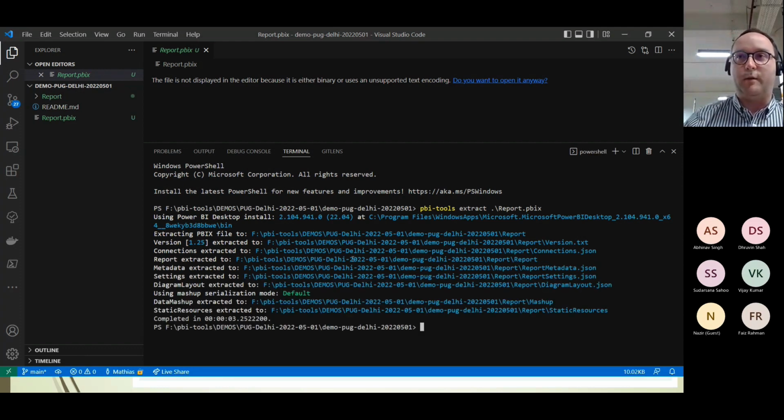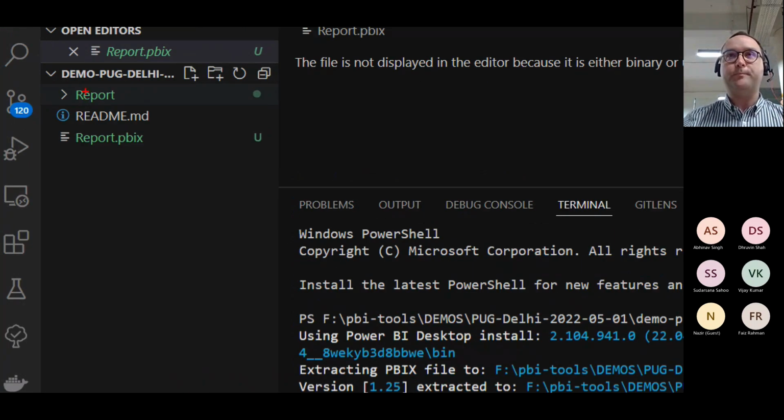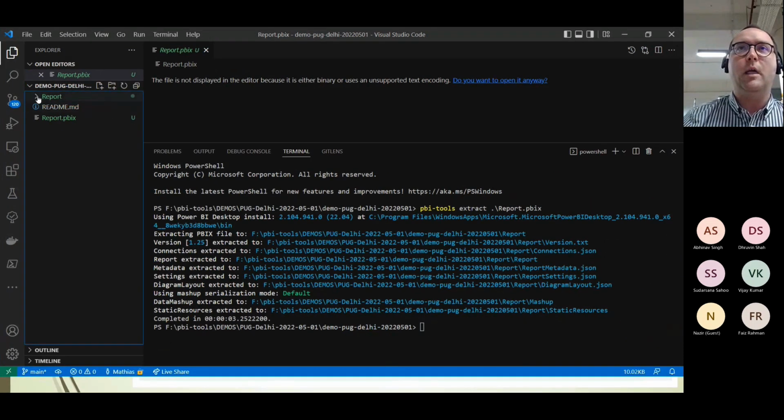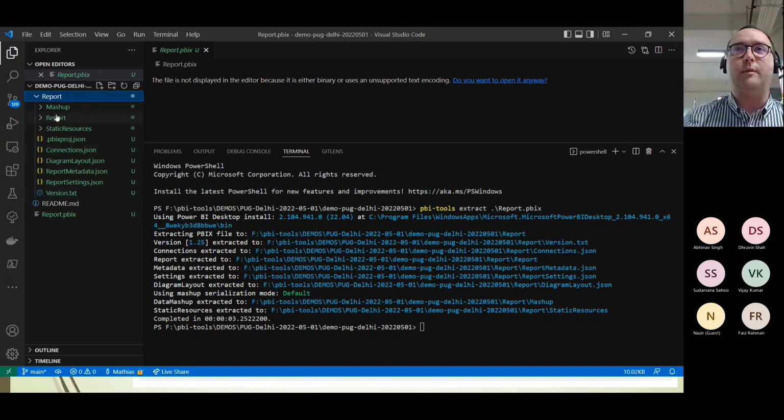So it takes just a few seconds, as you can see. It reads everything that's inside my PBIX file, and then we can see here, I now have a new folder, which happens to have the same name as my file, just without the extension, and that one can be expanded. So now we can see there's actually a whole bunch of stuff going on here.